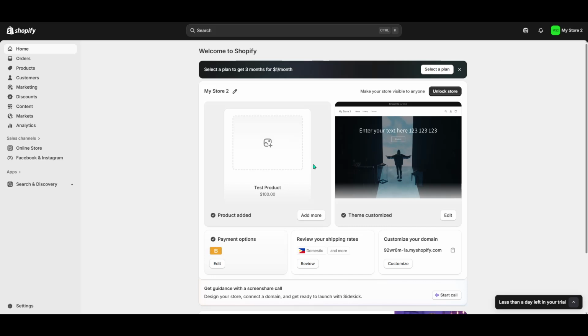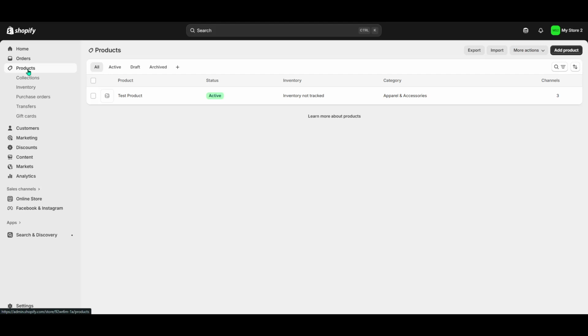To get started, you'll need to log into your Shopify account and reach your admin dashboard. Once you're there, take a look at the left panel where you'll see various menu options. You'll want to navigate over to the Products section. This is where all of your products are listed and ready for editing. Click on Products, and you'll be taken to a comprehensive list of everything you're selling through your Shopify store.